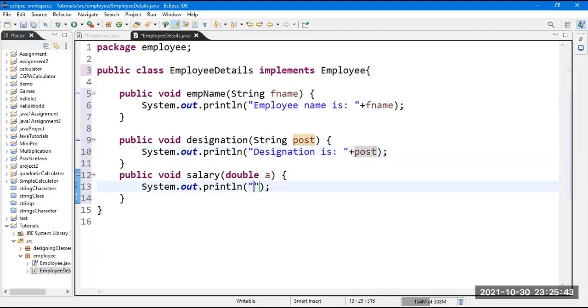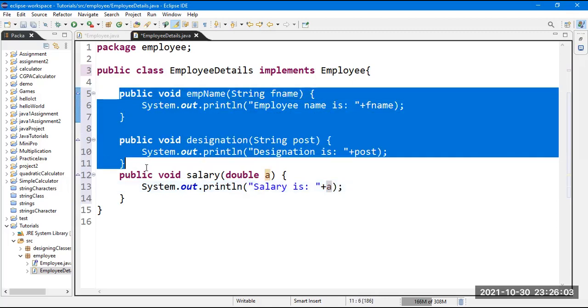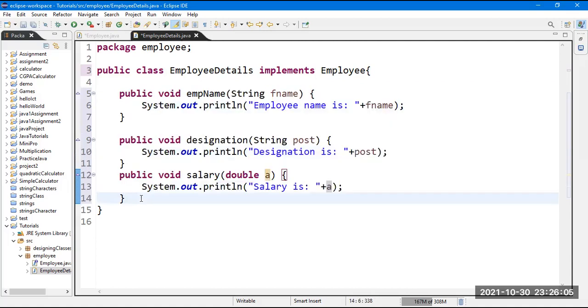Then here I will say "Salary is", then whatever the value of salary is, I have to concatenate that here. So I will just say A. Okay, so that's it. We have implemented all the methods that are coming from the interface. So let's go ahead and run now. Let's make sure we call these methods inside the main method. Then we can run it.